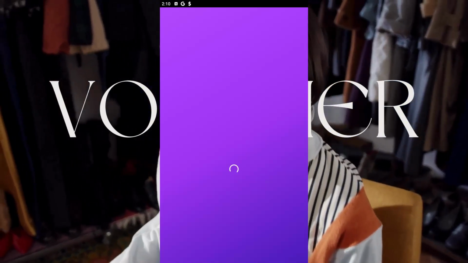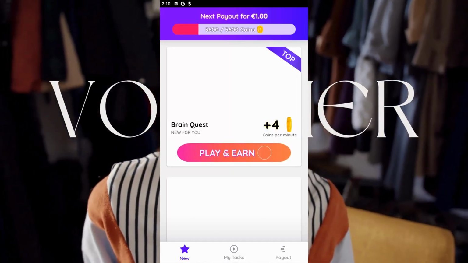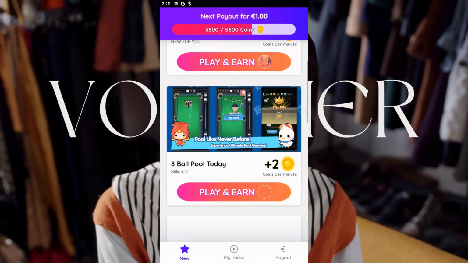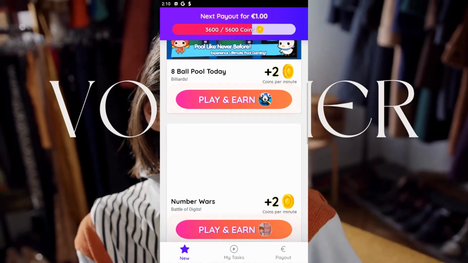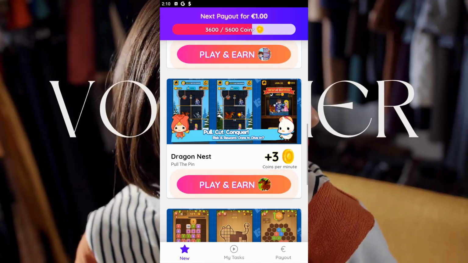Now the application will open for us, and here the most important thing is to perform our last task: install the Playtime app and play 3 games for 5 minutes each. It is very easy and the application is very interesting. Then get to work.